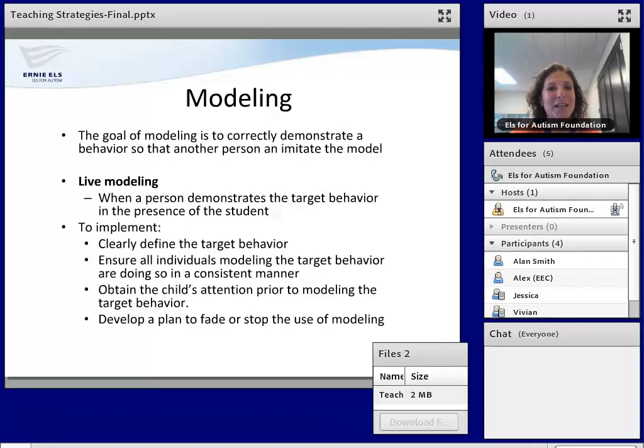Okay, the next strategy that we're going to talk about is modeling. The goal of modeling is to correctly demonstrate a behavior so that another person can imitate the model. When we're thinking about modeling, there are actually two different types of modeling. The first is live modeling. Live modeling is when a person demonstrates the behavior in the presence of the student. If I show you what to do, I say do this, and then the child imitates that. If I'm showing a child how I play with a toy, and then the child is playing with the toy, but I'm doing that actually with the child, that's a live model.